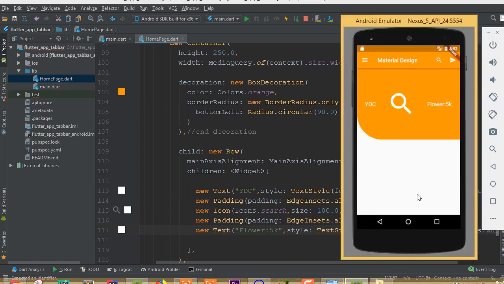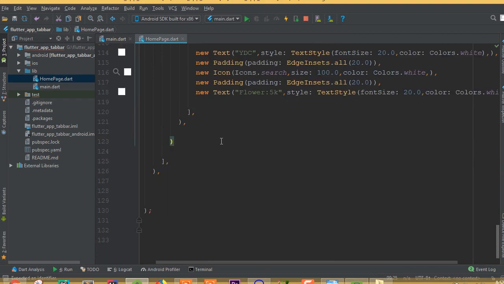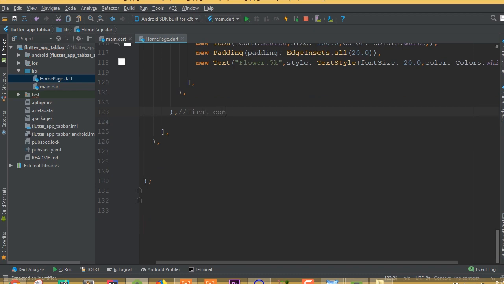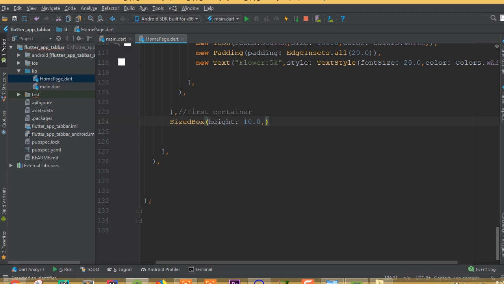So now we need to add second section. So body has a column, and this is the container, and this is the first container. So I can comment out here, I can call it first container, and we can simply add a SizedBox, and we can choose height 10.0. Okay, now we need to add new container.